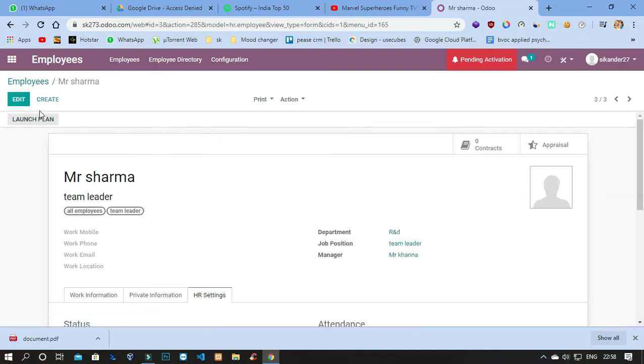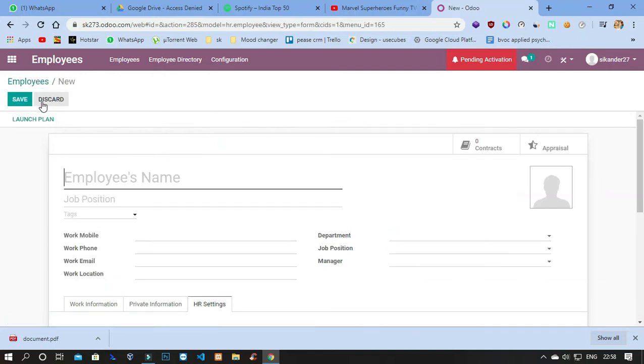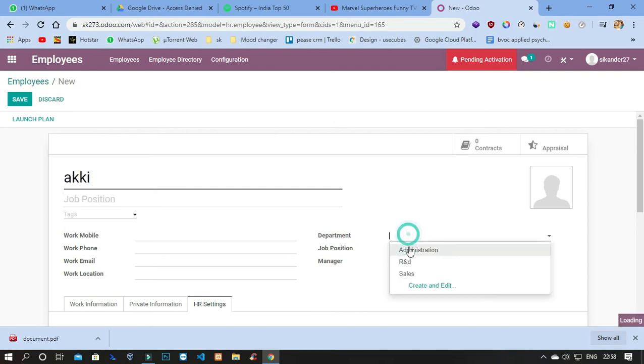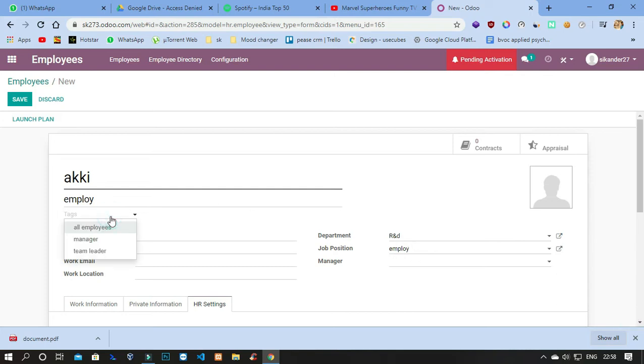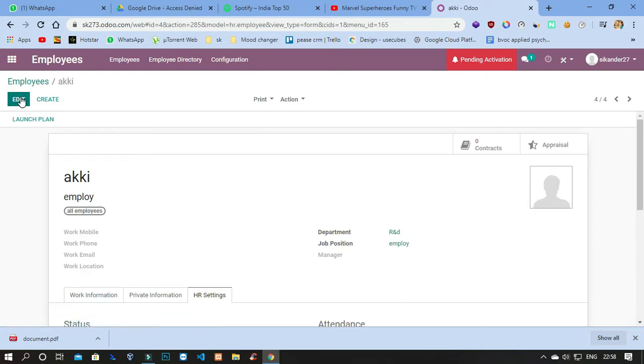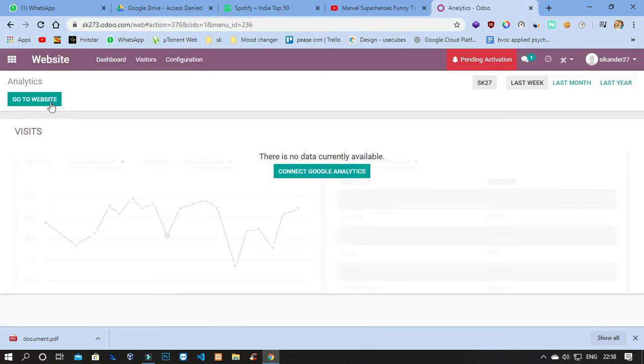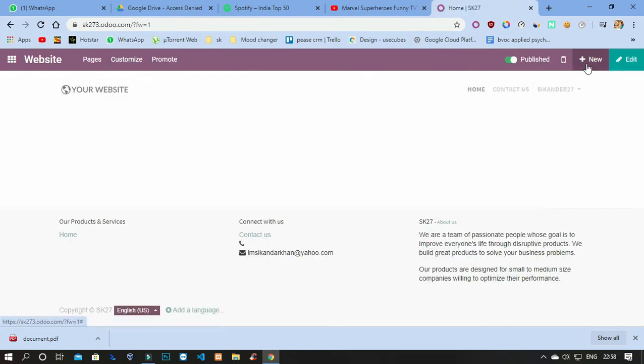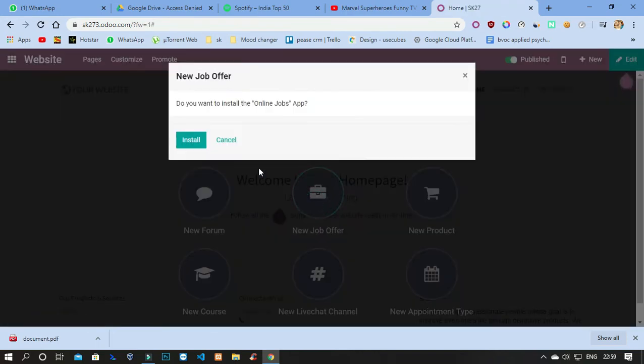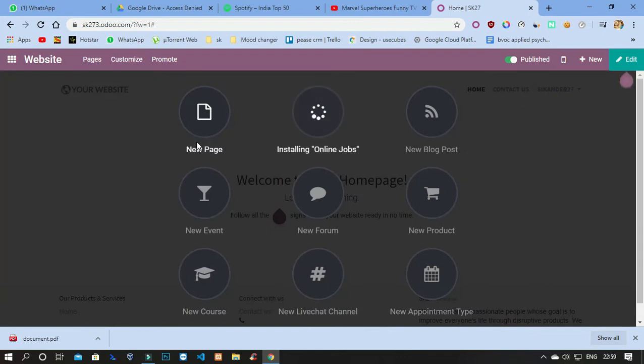Okay, now one more employee will create. For example, he works in R&D and he is an employee. So tag all employees and save. Now what you have to do is, after creating all these things, you have to go to website. In the website module you will click on new, and new job offers. Click on the install thing, it will get installed.